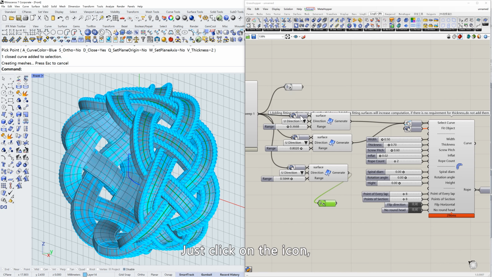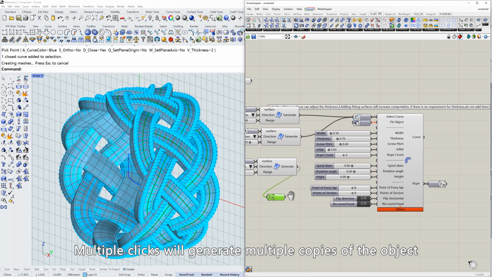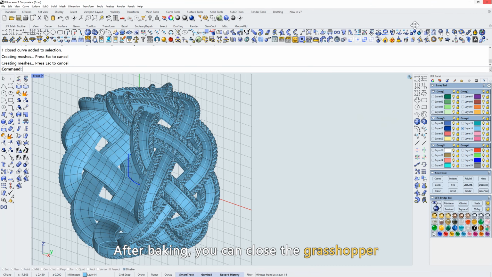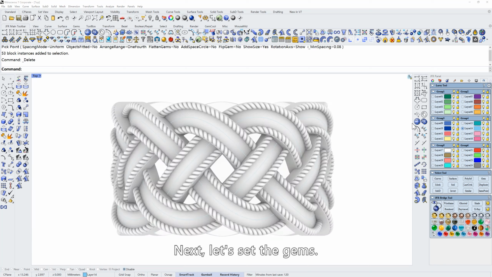Just click on the icon. Multiple clicks will generate multiple copies of the object. After baking, you can close the grasshopper. Next, let's set the gems.